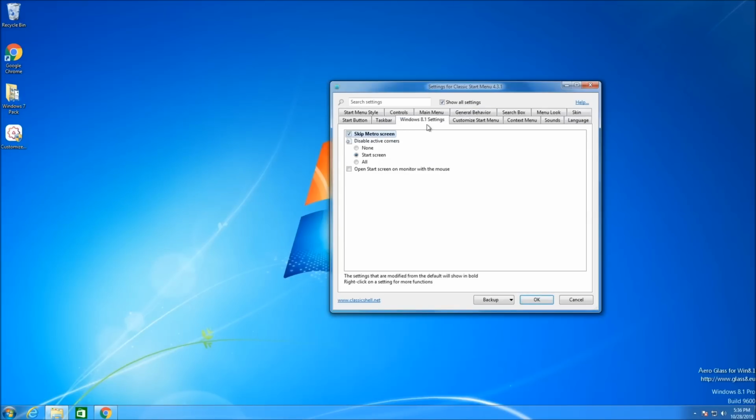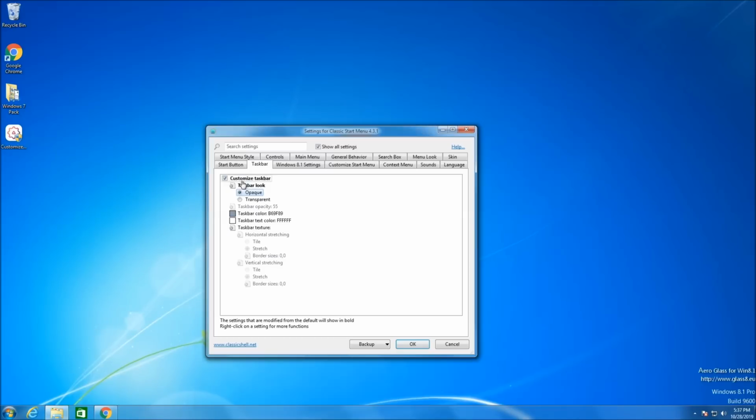And oh yeah, go to Windows 8.1 settings, where it says disable active corners, click all, and this will get rid of the charms bar and stuff like that. Go to taskbar, click customize taskbar, and click opaque. Now you'll have a Windows 7-esque kind of taskbar. Now it's starting to look a lot like Windows 7, as you can see. We're done with the taskbar.